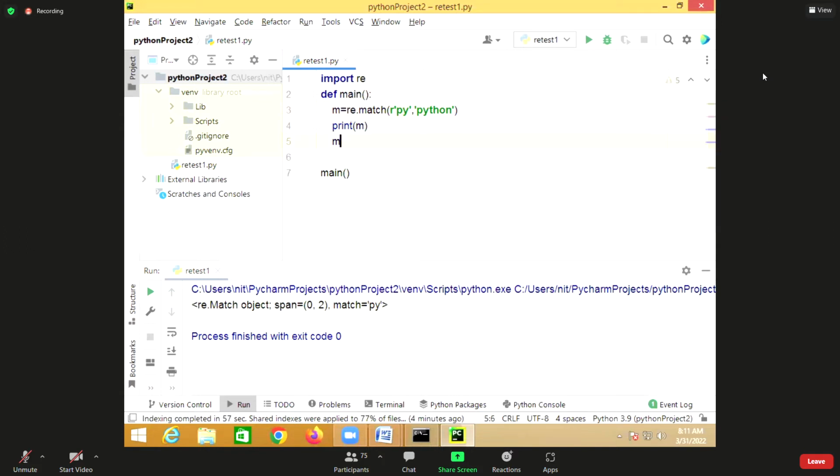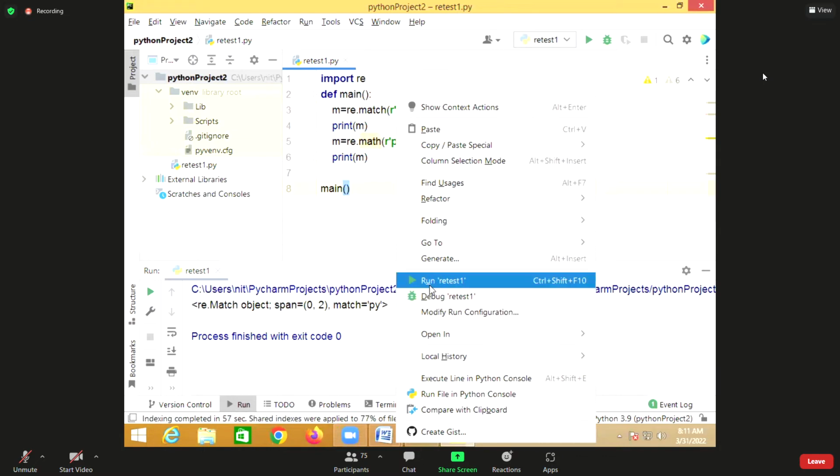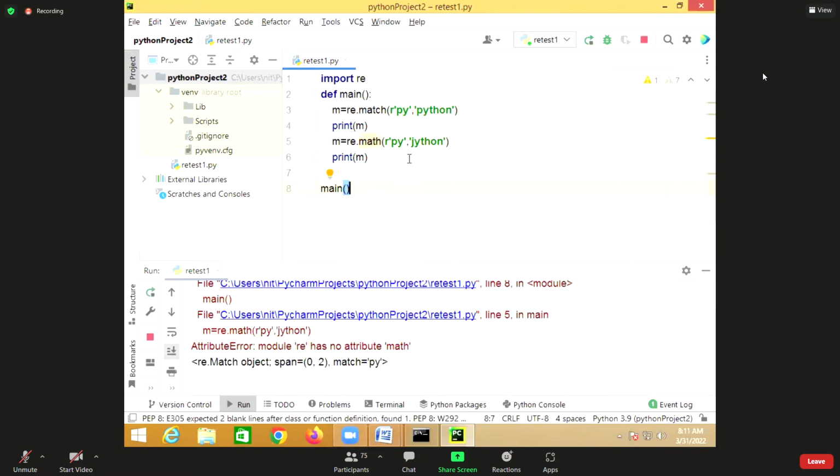For example, m equals re.match. See here, I'm not using any special characters, but you can use even special characters for creating a pattern. Comma, I'm just writing here Jaitan. And after that, I'm trying to print the object. So is PY there in Jaitan?